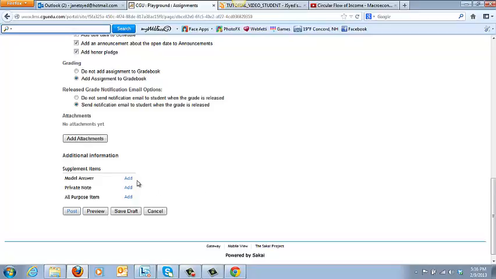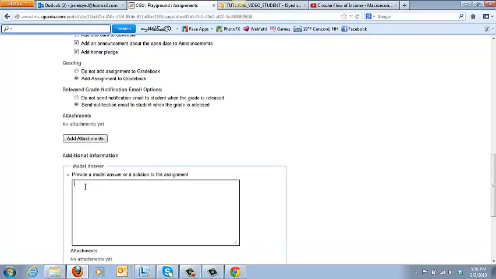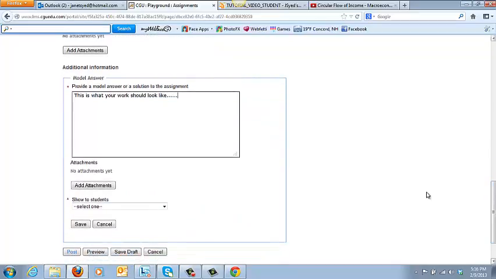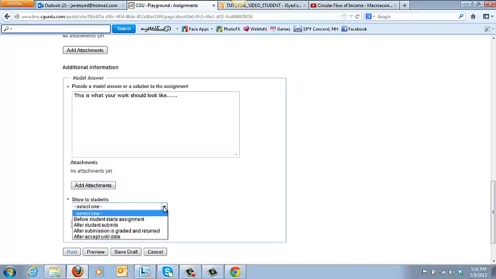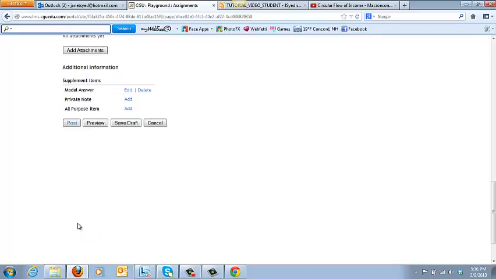You can also provide the students with a model answer. So this is what your work should look like, and you can type a sample for them if you wish. You also can add an attachment too. So if you had an exemplar, you could add it there. And you want students to read it before they get the assignment, or after they submit it. You have those choices. And then you always just want to choose the Save button. And now you can see your model answer has been added.